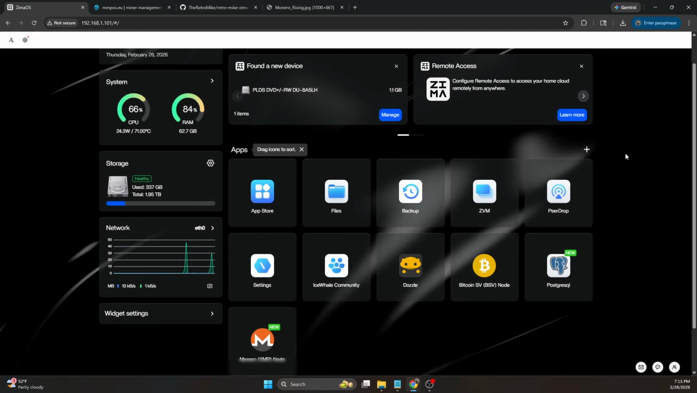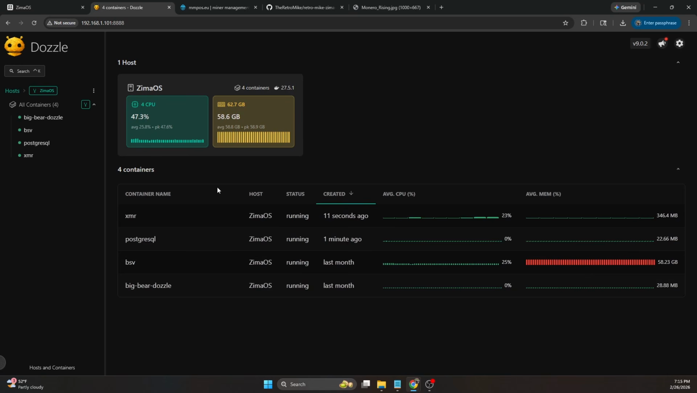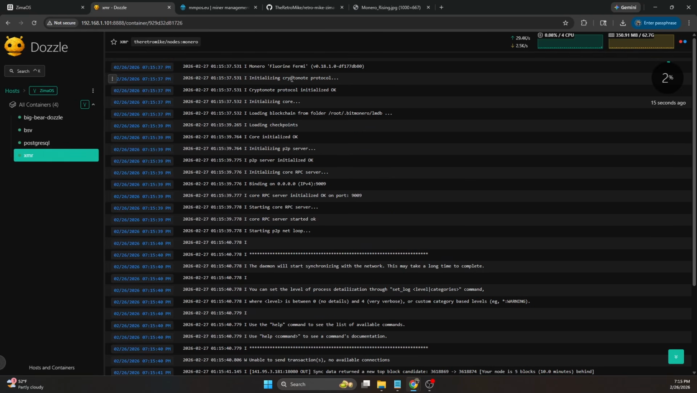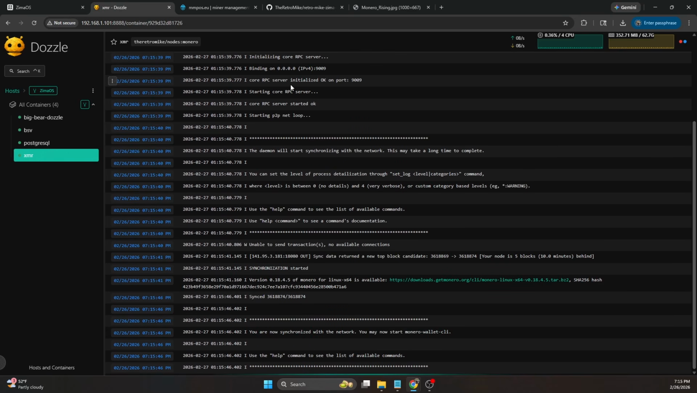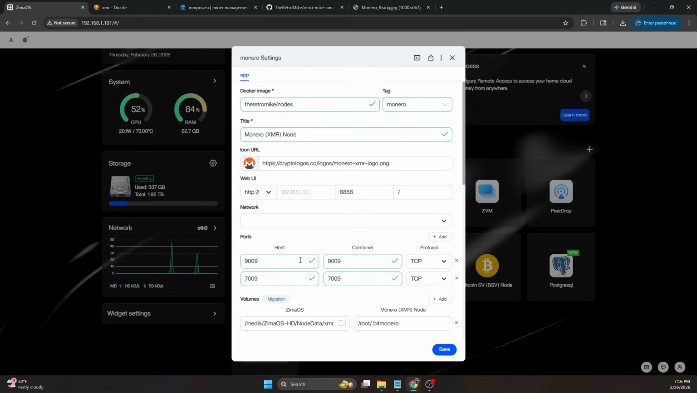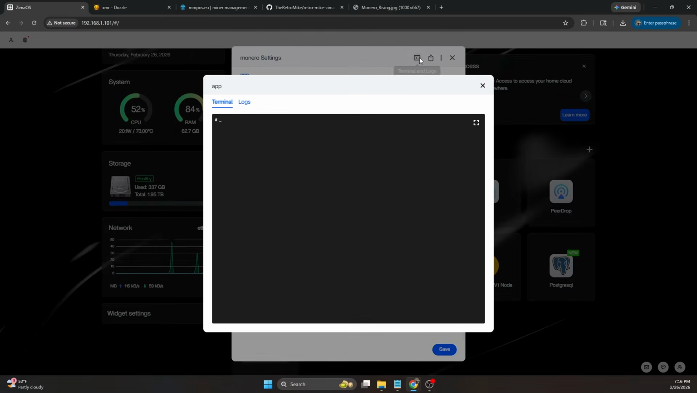If you don't already have Dozzle installed, I'd recommend installing Dozzle for sure so that you can keep an eye on the logs. And in fact, if we open Dozzle and we go to XMR, we can see that it is running. So it started up, and it is synchronizing. So now what we need to do is we want to click the three dots here on the node, and we're going to go to settings. And we're going to click this little terminal button here. And this allows us to run commands within the container.